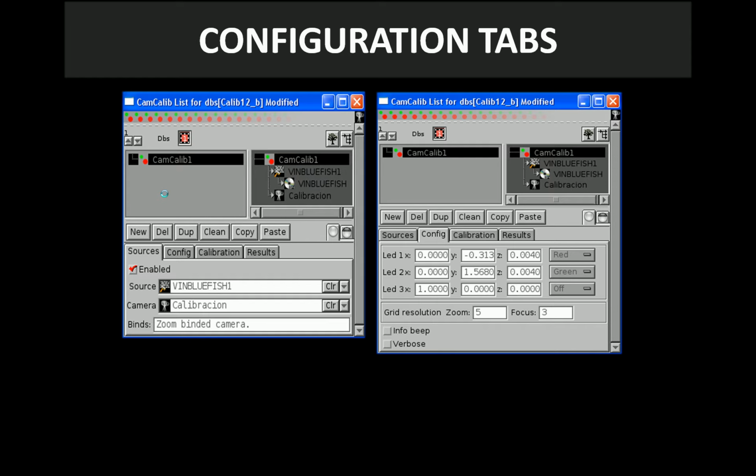These are the configuration tabs in the plugin. The first one is related to the source image and the camera. In here you select them, and after you select the camera to be calibrated, the plugin says, okay, this camera is bound just to the zoom encoder, but it can work with it. If you select a camera that is bound to zoom and focus, it will work again, and if you select a camera that is not bound at all, the plugin will complain.